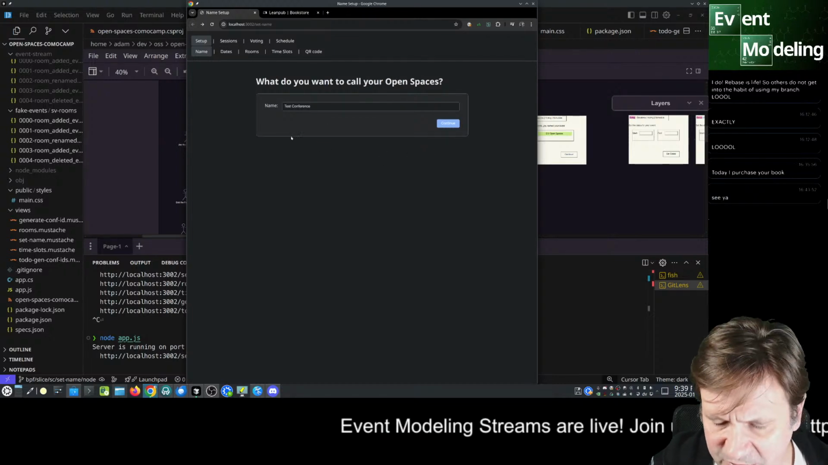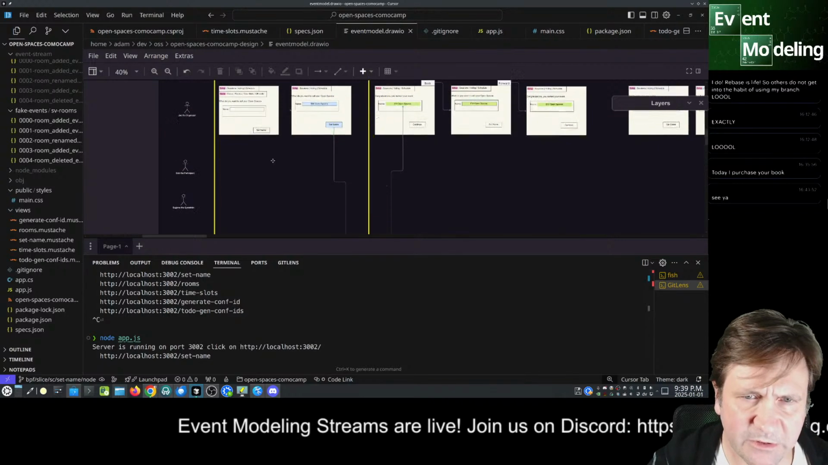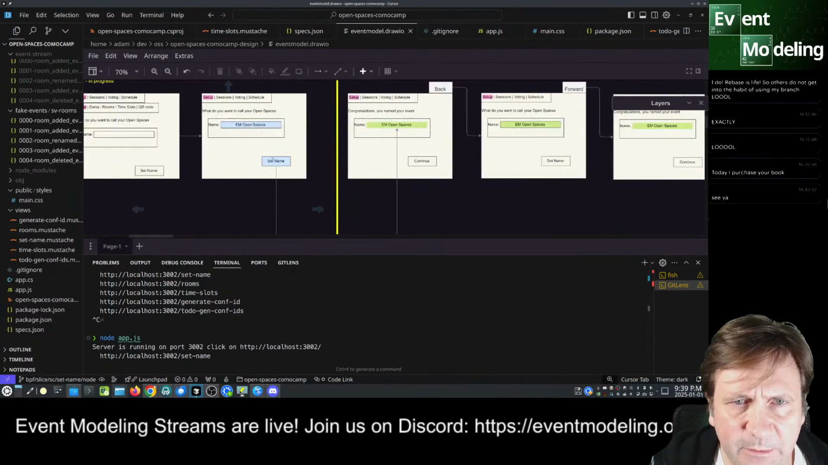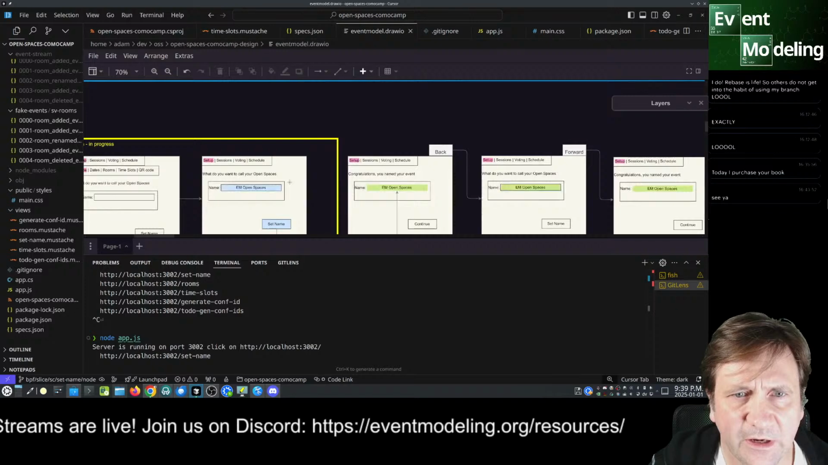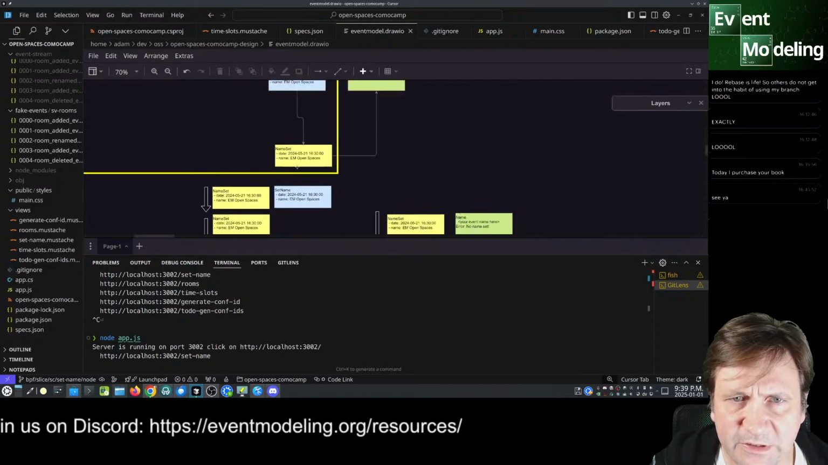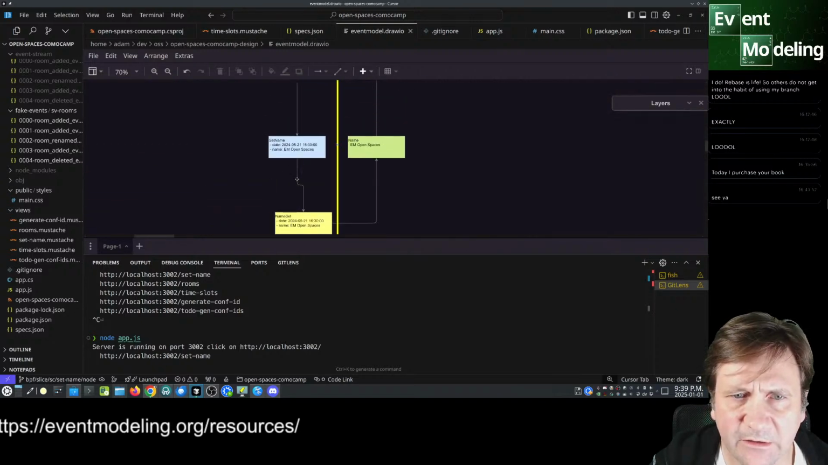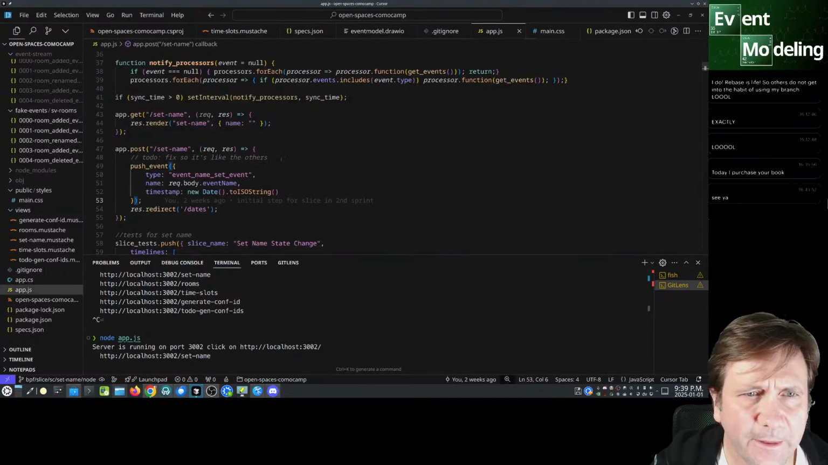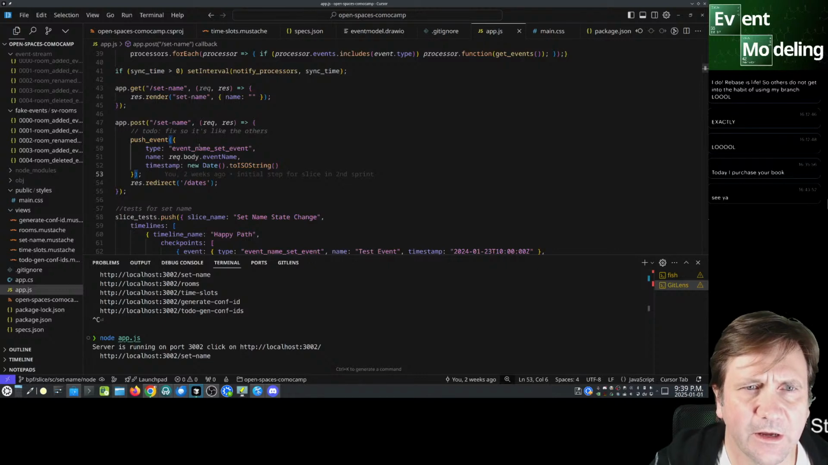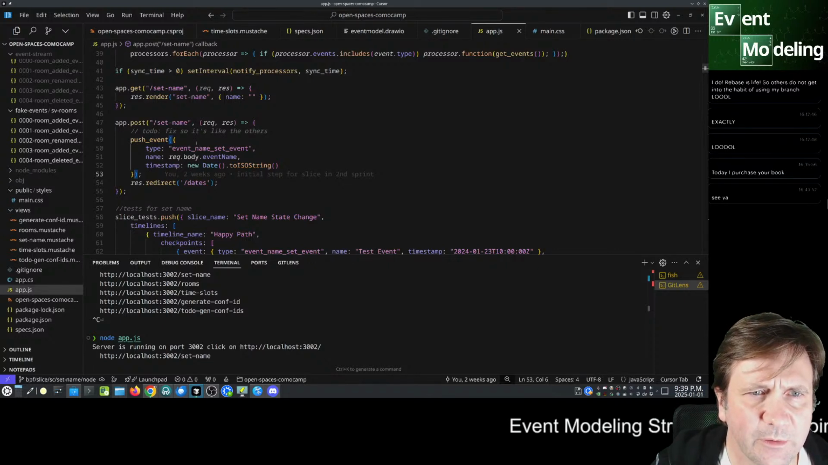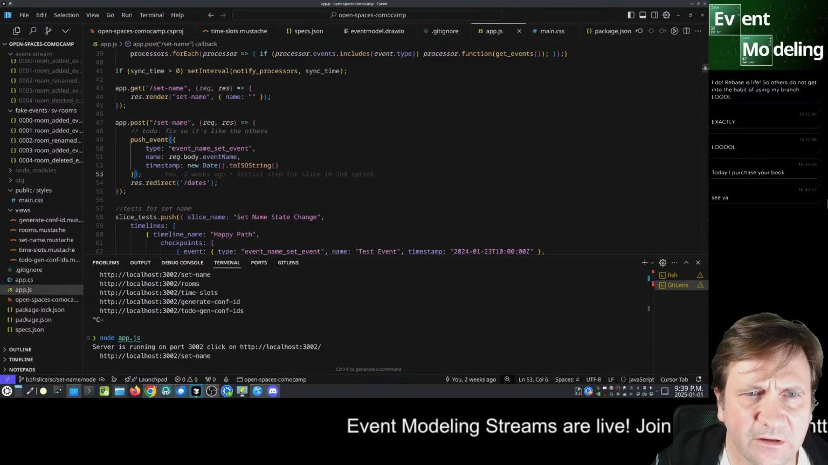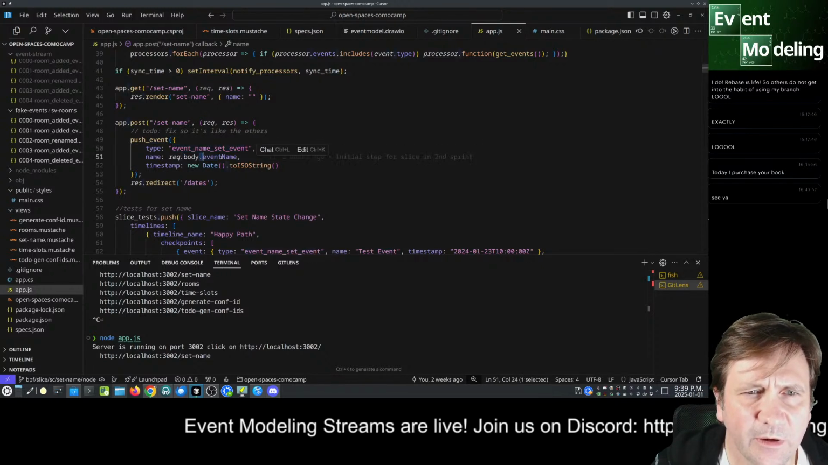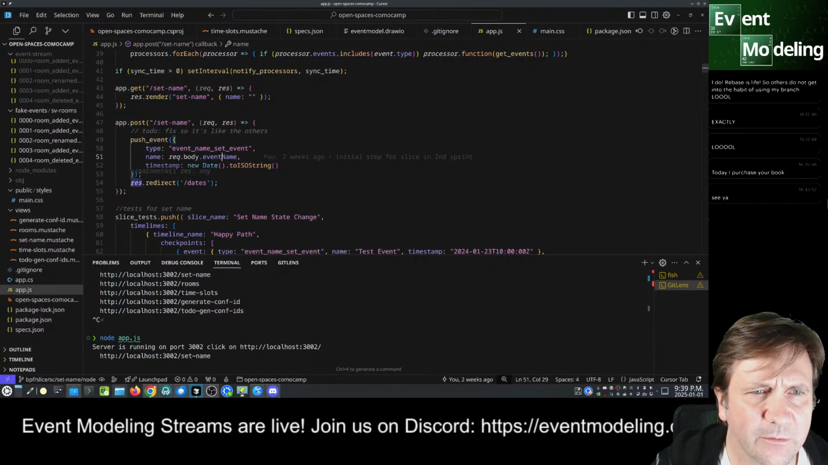This button really doesn't do anything yet. So what's it supposed to do? Well, when we set the name, it's supposed to store this event with this name. So the set name command gives that. Let's go back to our app.js and take a look at set name. So we want to push the event name set event, body that, and then we redirect.